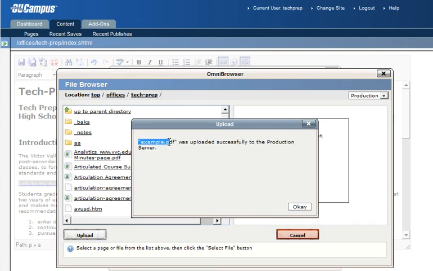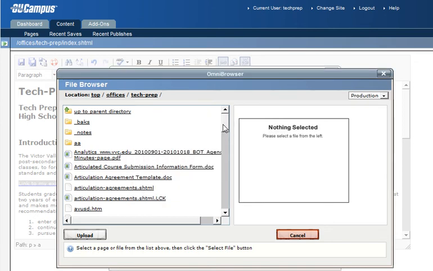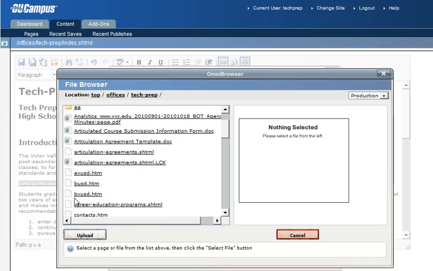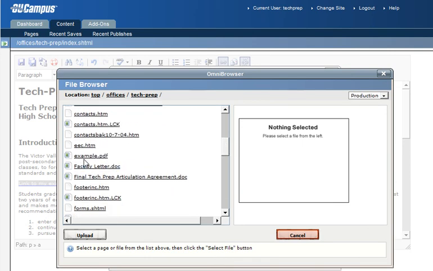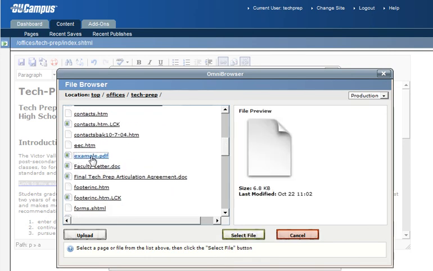Now here's the name of my file, so I need to remember the name of my file. The reason I need to know the name of it is because this file list is alphabetical. This one starts with the letter E, so I'll click OK, and I'll scroll down to the letter E. So here's A, B, and there's example.pdf, so I'll click on that.